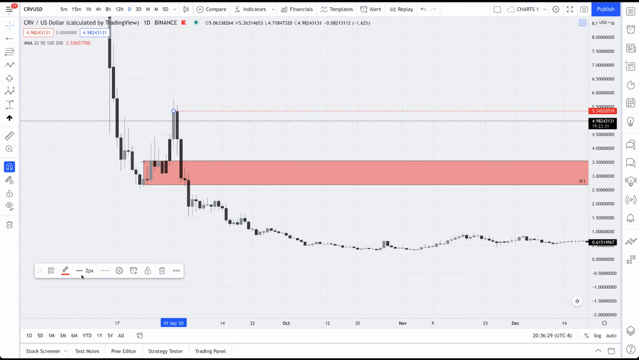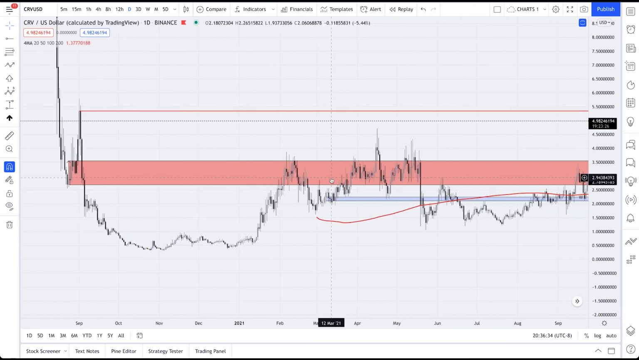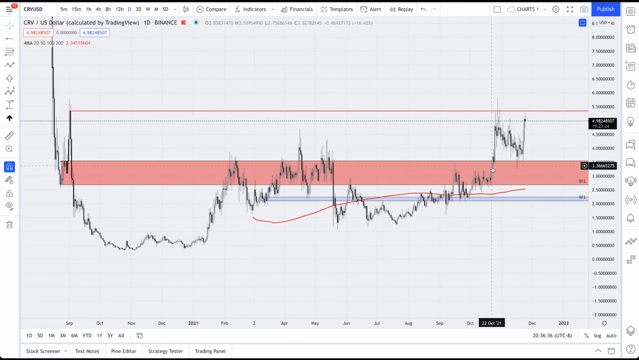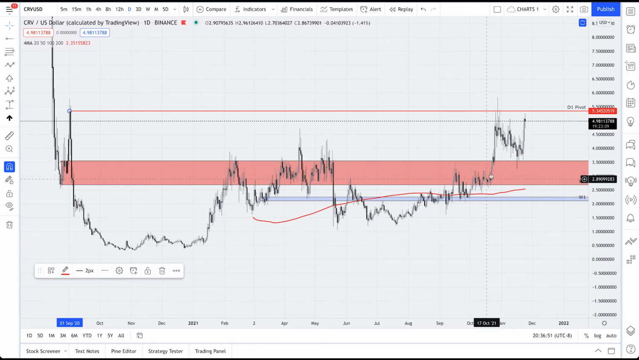Make this solid real quick. So now if we go over here, look at that. If we had marked this out prior, if I go in here, go to text, D1 supply, or D1 pivot, you can see as we finally broke above, pumped straight through that supply zone, we hit this pivot area, rejected, boom, flipped that supply into support, and now we're trying to make our way past it again.